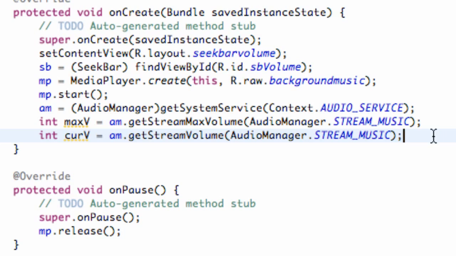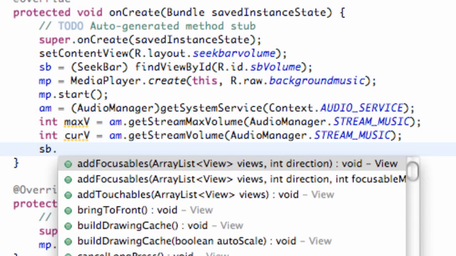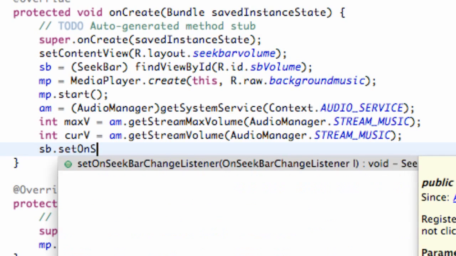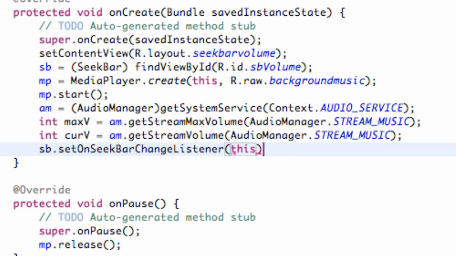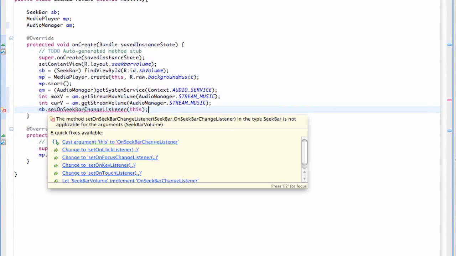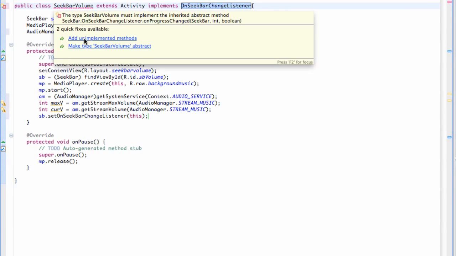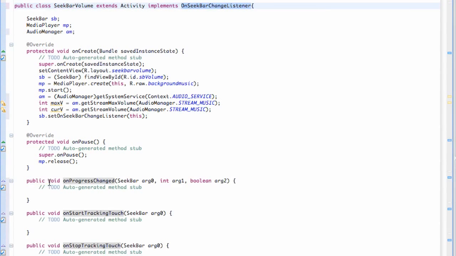Also in this tutorial, we're going to set up our listener for the seek bar. So we're going to say seekBar, which is the variable name that we created, dot setOnSeekBarChangeListener, and we're going to say this, and then we're going to allow our class to implement the OnSeekBarChangeListener. Then we just have to add our unimplemented methods. As you can see, we have three of them: onProgressChanged, onStartTrackingTouch, and onStopTrackingTouch, which we'll get into in the next tutorial.